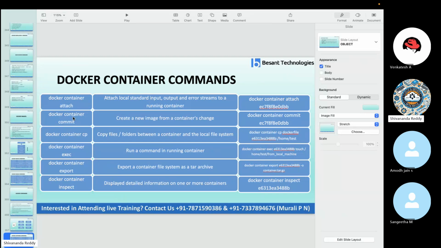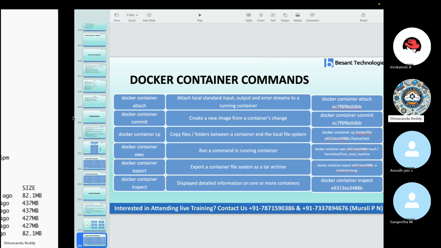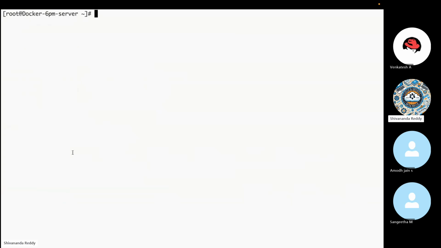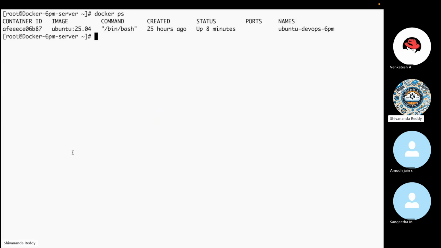Next, Docker container cp command. Copy the files and folders between a container and the local file system. Remember, guys, I'm in local system now. If at all I want to copy some particular files into container, then I can use this functionality. Docker container cp command can be used to copy the changes from container to local, local to container.